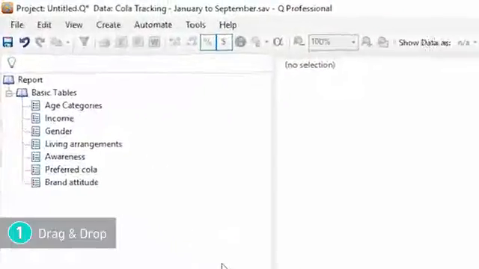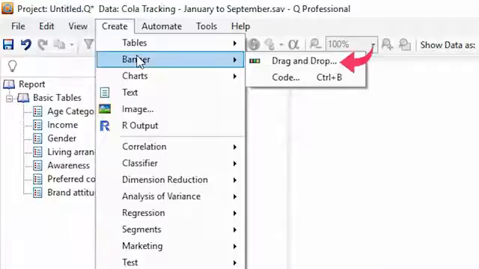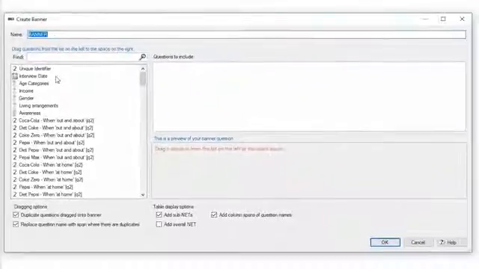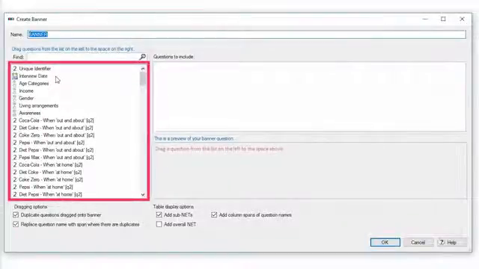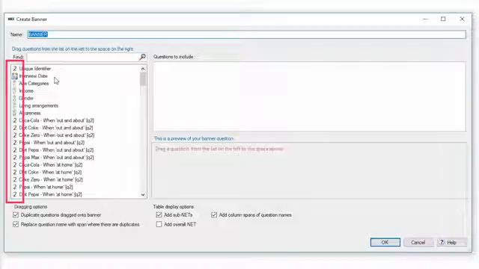To create a banner via drag and drop, simply go to Create, Banner, Drag and Drop. A banner creation window opens. On the left are all the questions in the project. Note, these are questions, not individual variables. Their question type is indicated by the little icon before each question's name respectively.